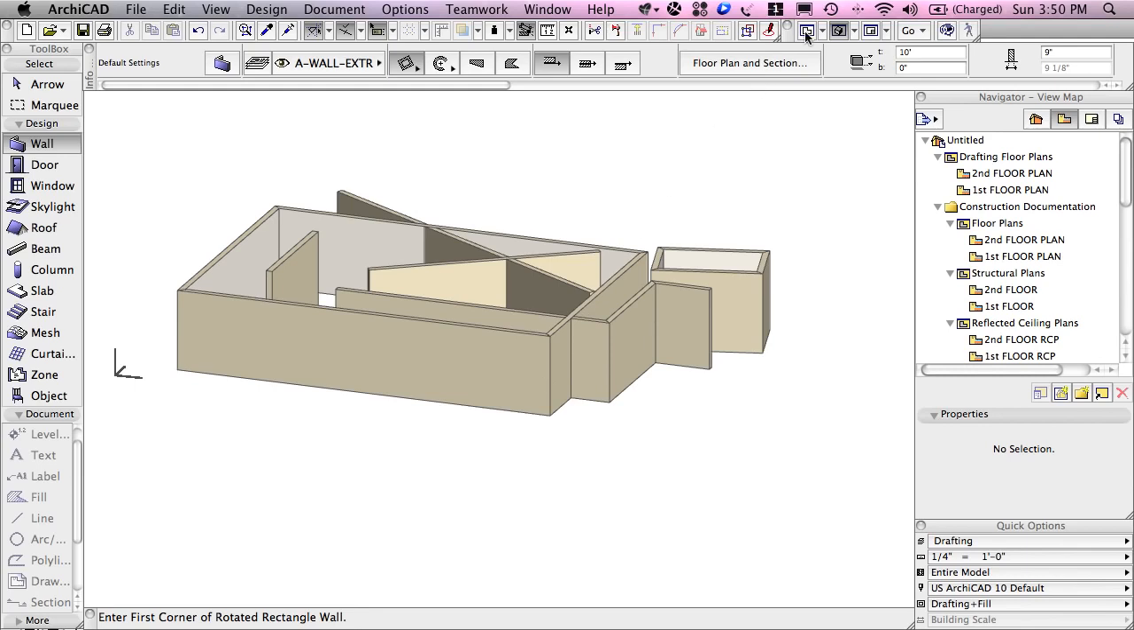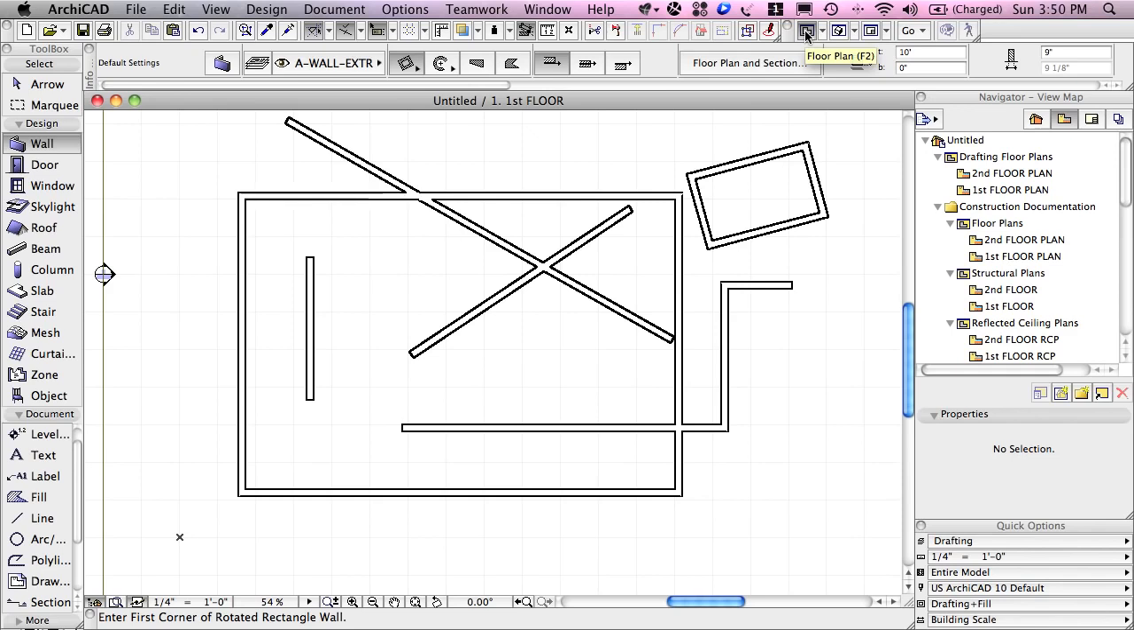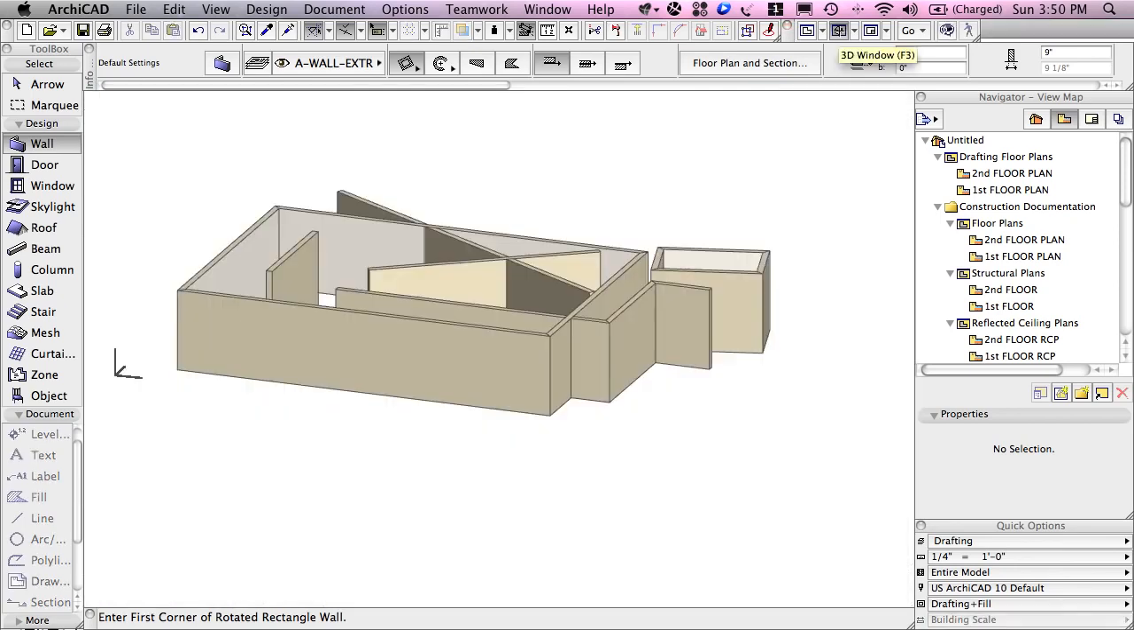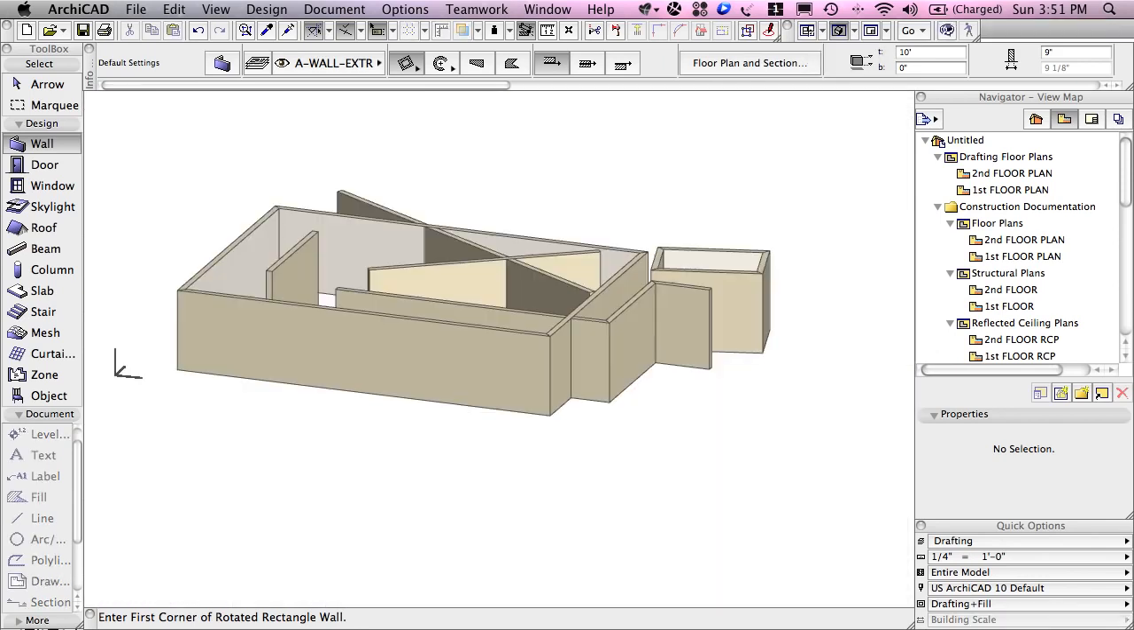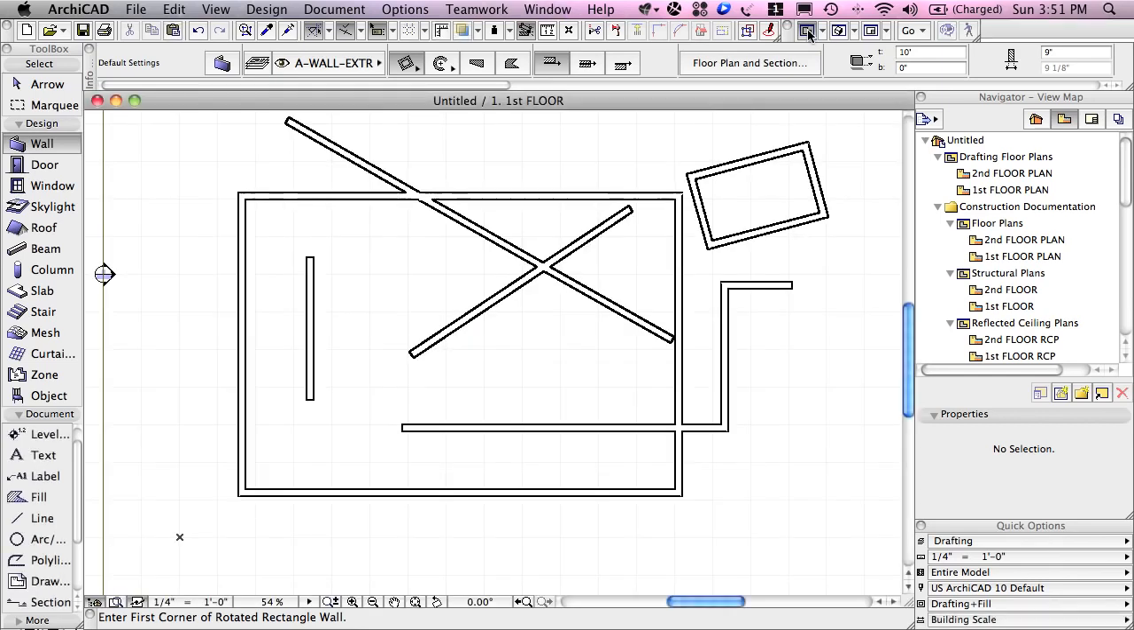To return to the floor plan, I'll click on the button just next to that, which has a view of a plan, in this case a very simplified representation of a floor plan. Now I can go back and forth easily by clicking between these, or you'll notice that there is a shortcut F2 and F3 listed. So if I hit F3, I go to 3D, and if I hit F2, I go to 2D, and I wasn't actually moving my mouse, I was just pressing keys on the keyboard.